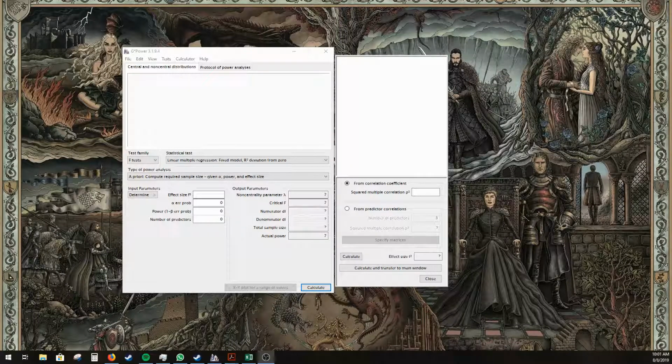In this video, I'm going to be going over how to calculate a priori sample size calculations for a linear multiple regression, as well as calculating post-hoc power analysis on a multiple regression model that you've already calculated.